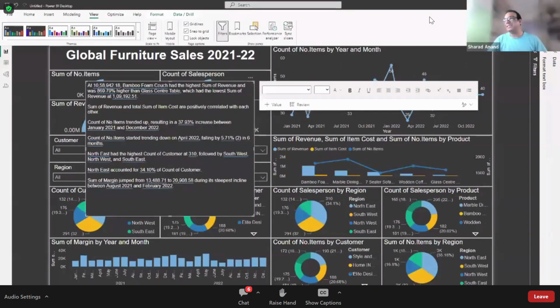Super, super amazing. Can you explain again? Yes. Right click on any chart and then click on summarize. And it will give you a brief, in-depth summary of your dashboard.